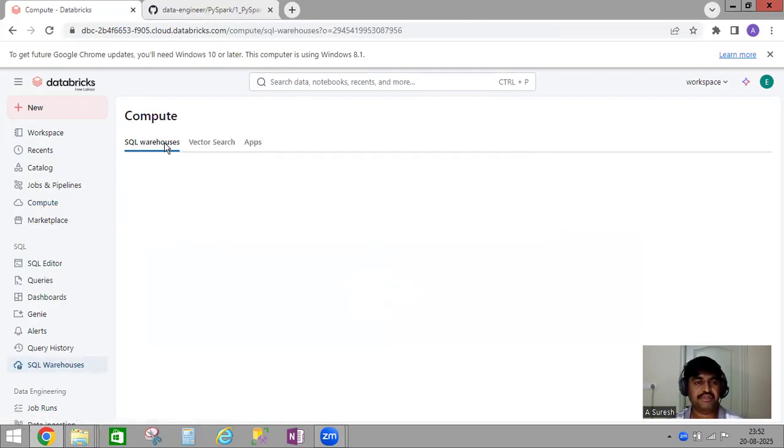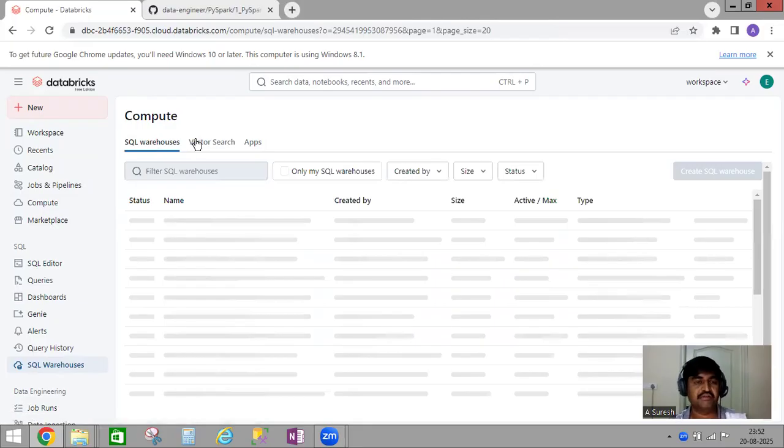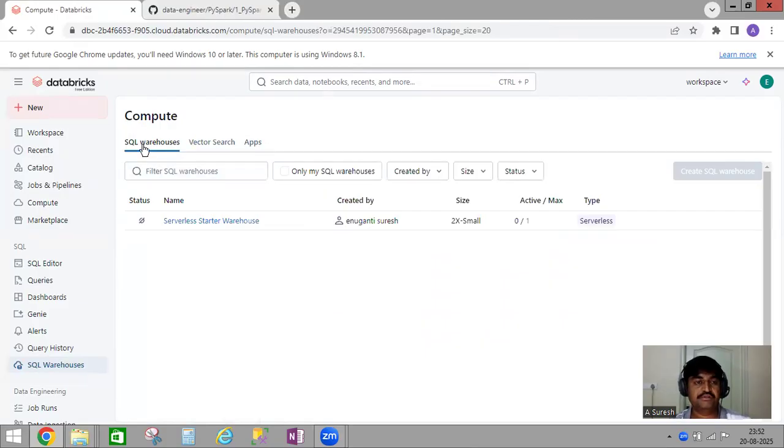In Compute we have three options: SQL warehouses, vector search, and apps. Under SQL warehouses we have the serverless starter warehouse, and the status shows that it is currently stopped. The owner name is shown, the size is 2X-Small, and the type is serverless. If you move the cursor over it, there is a button to start this SQL warehouse. Here you can click and start your cluster.